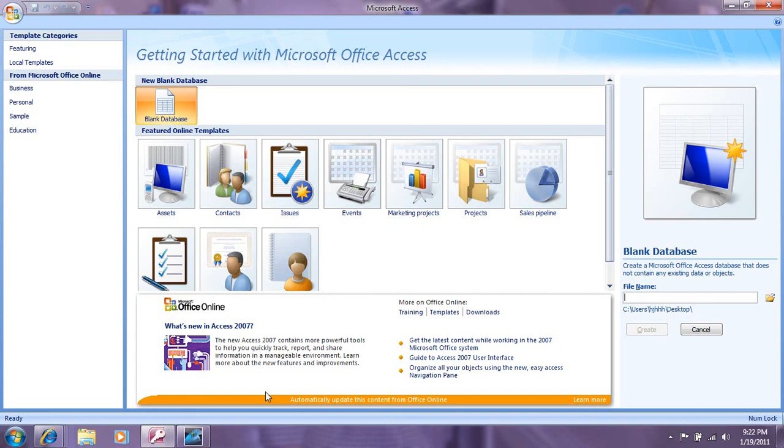How to create a new database. When designing a new database, first try to think of all of the fields of data that need to be stored. After that, you are ready to begin.